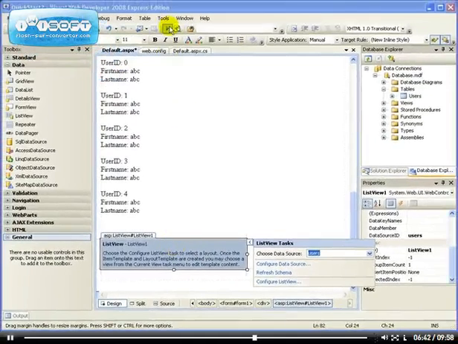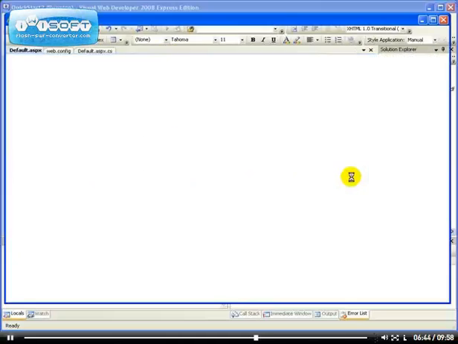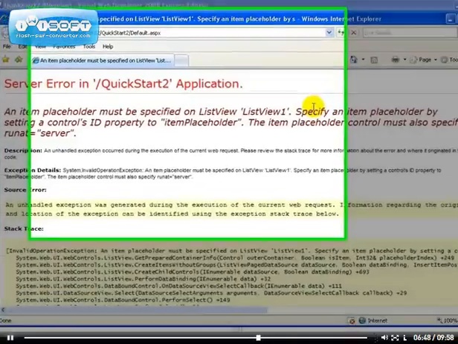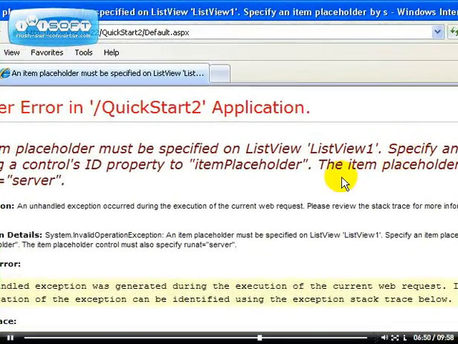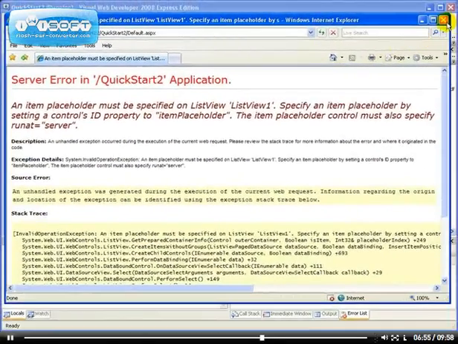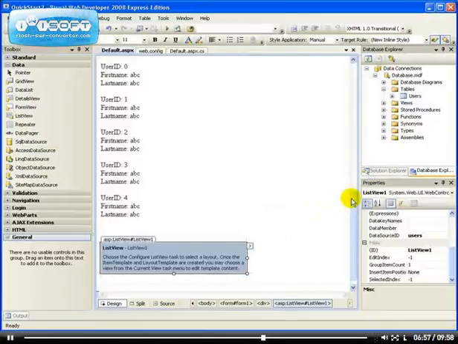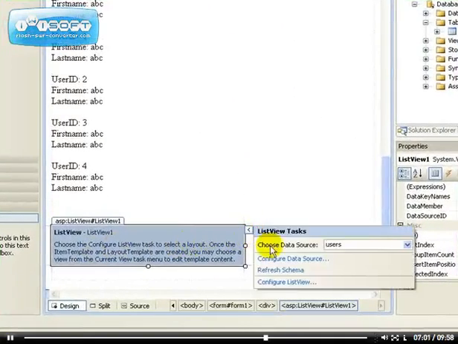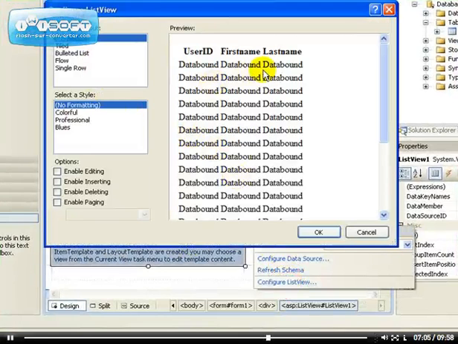Before we do that, let's see what it looks like. As you can see, that's what I'm trying to show you, you will not be able to view the list view until you actually do what it says here. You have to choose the configure list view. So when you choose the configure list view, you have a choice.